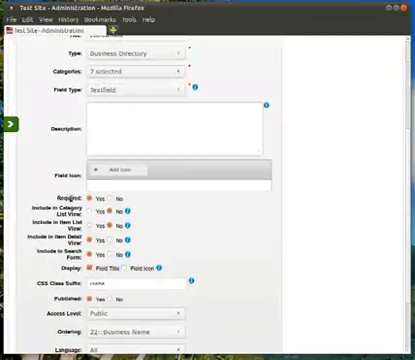Down here is some more information. Do you want to make this required? Yes or no? Of course, if it's required, that means you have to type in a business name into this field. Include in category list view, yes or no? In this customer specific case, they only wanted to show the logo of the businesses on the actual category page. So that means I do not want to show the business name, so it's set to no. Same with the item list view. That needs to also be set to no as well.